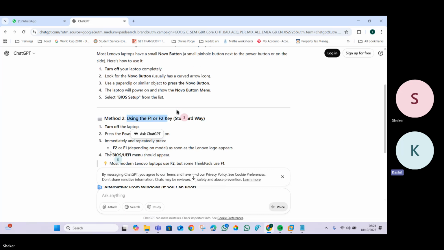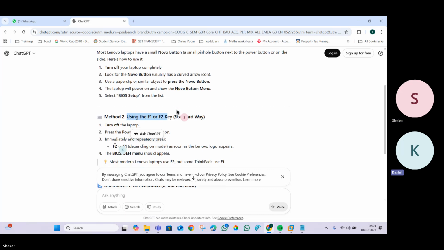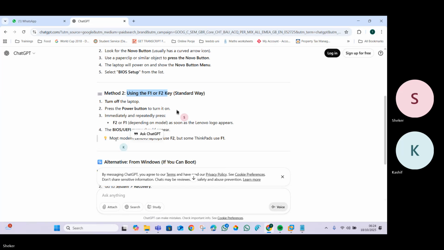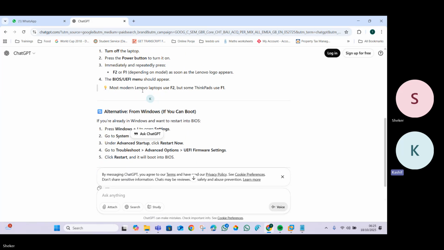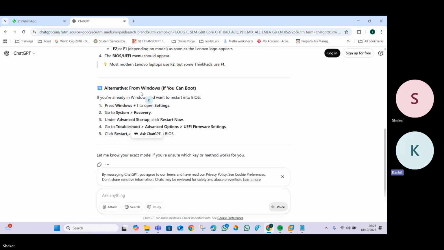You got it? So you have to first power off the machine and then power on again. And the moment you power on, when you see your Lenovo logo, you keep pressing F1 and F2 together. Keep pressing multiple times. Then it will take you to the BIOS.